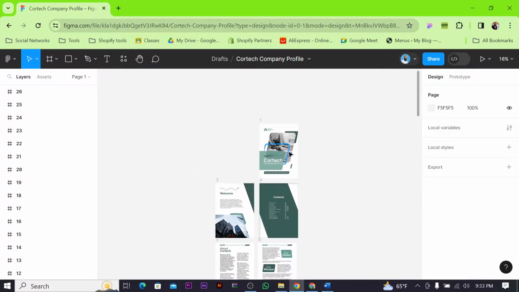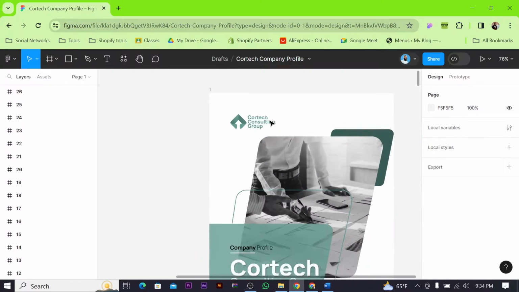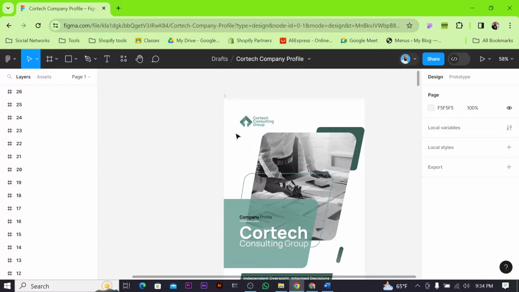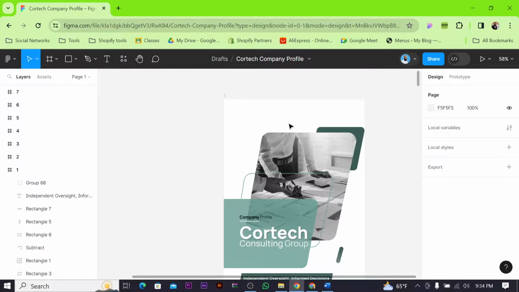And I'm zooming in using Control on the keyboard and scrolling the mouse wheel. You can see that this is the logo section. I'm going to remove it because I do not need it if you're using your own logo. I'm clicking it and pressing backspace and it's deleted.